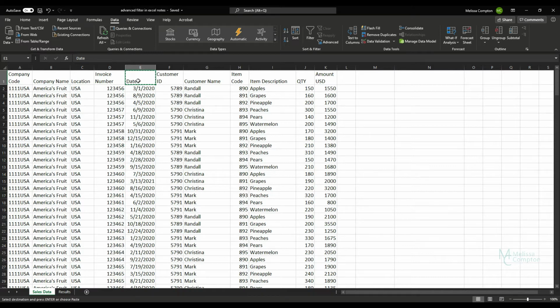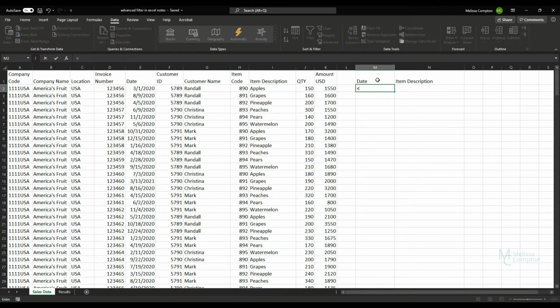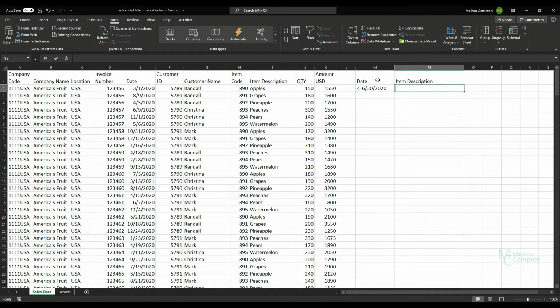So I'm going to copy the date. I'm going to paste that here. I'm going to copy the item description, paste that here. Okay. So on the line right underneath date, I'm going to tell it, okay, please extract everything January 1st through June 30th. So I'm going to do the less than sign or equal to 6/30 of 2020. And then in my description, I'm going to do an asterisk and I'm going to say apples. And I'm going to do another asterisk.